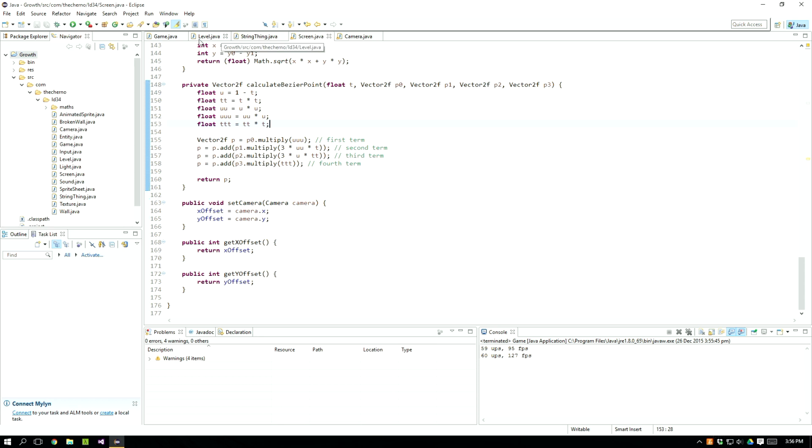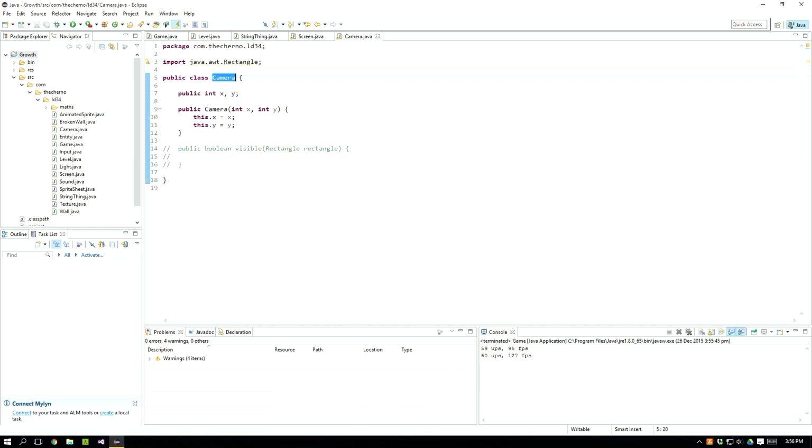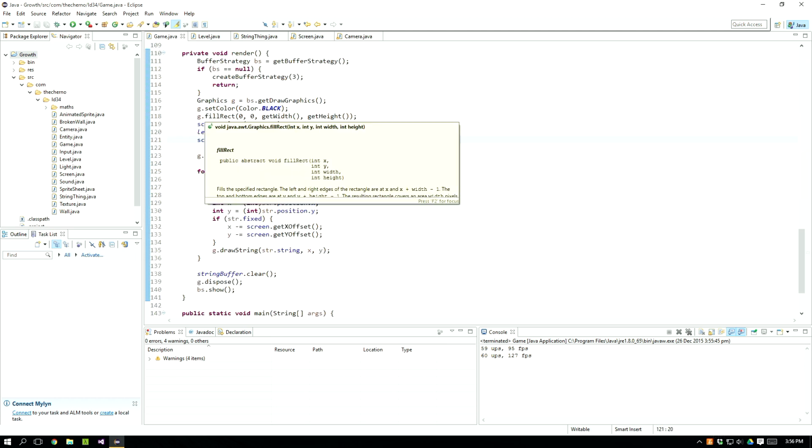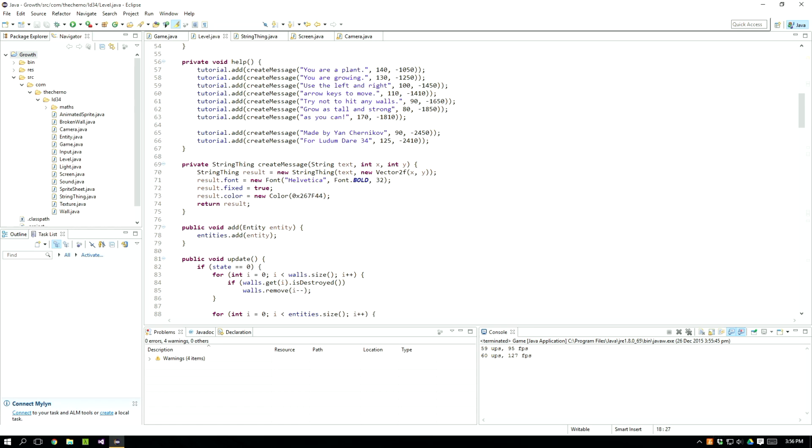What else is cool in this game? So this is the screen class. Let's talk about level and how the game actually works. So we have the camera. The camera is, as you know, just essentially a vector 2i. So we've got two integers, and that's all that is. The points are the actual Bezier curve points.